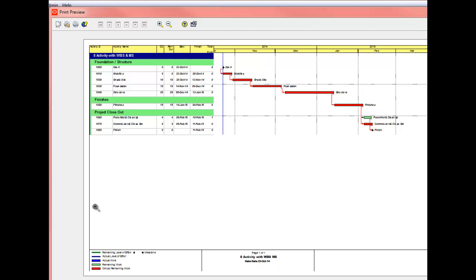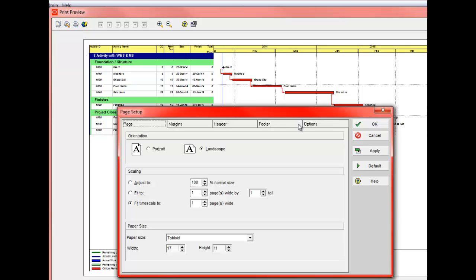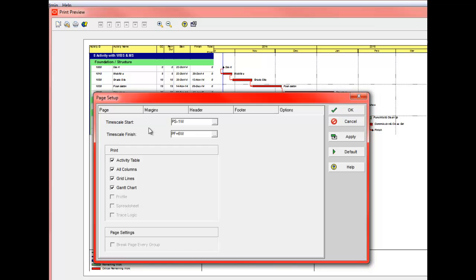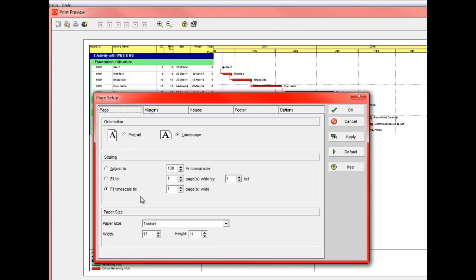The way to make any adjustments once you hit print preview is to come in here. First of all, this scale right here, so the schedule fits on here. This is done by clicking on page setup, options. I'll actually come back here to page setup. Down here this should be at 100% fit time scale to one page. It's important that you have that. That'll make it fit on the one page.